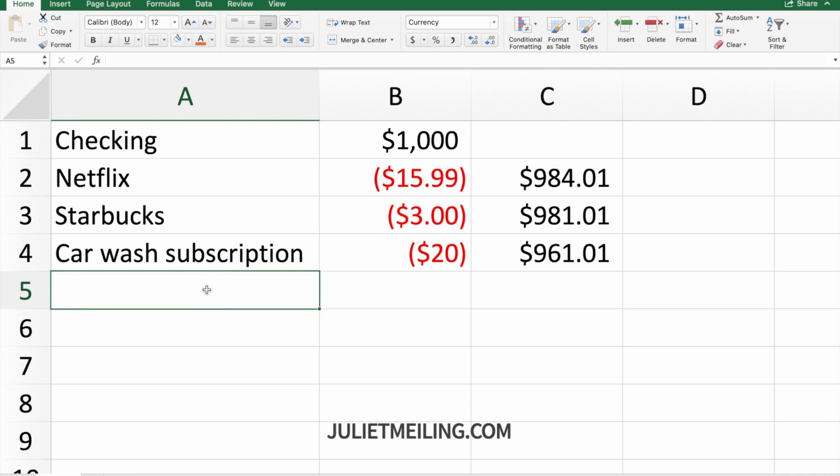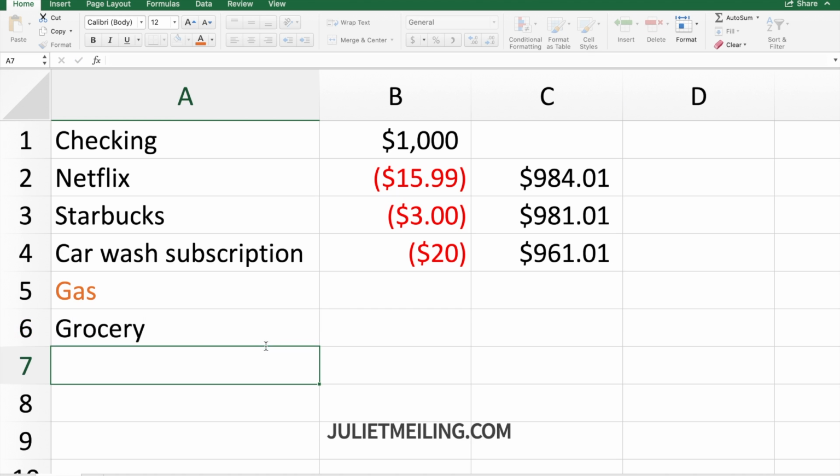So we're going to make these predictions in orange just so we know that these are predictions and they have not actually happened yet. So let's say you're going to get gas for the week. You're going to go grocery shopping, and you know that you're going to go out to eat at Chipotle.